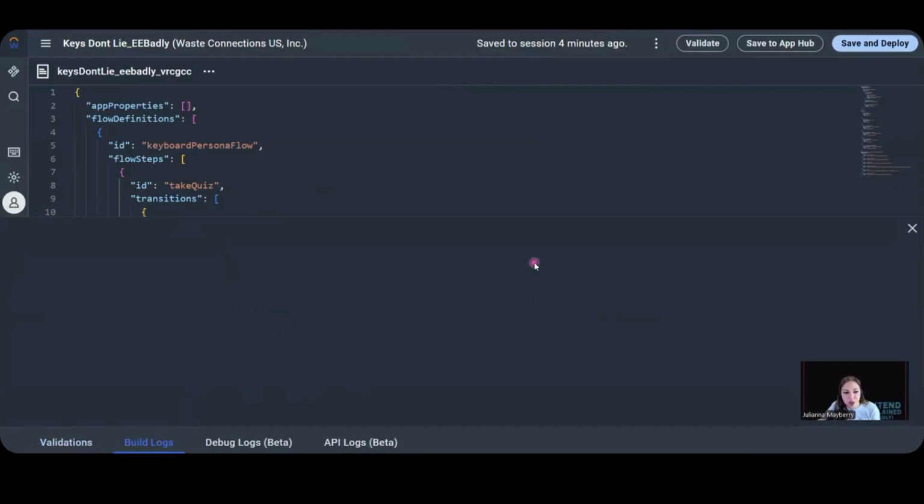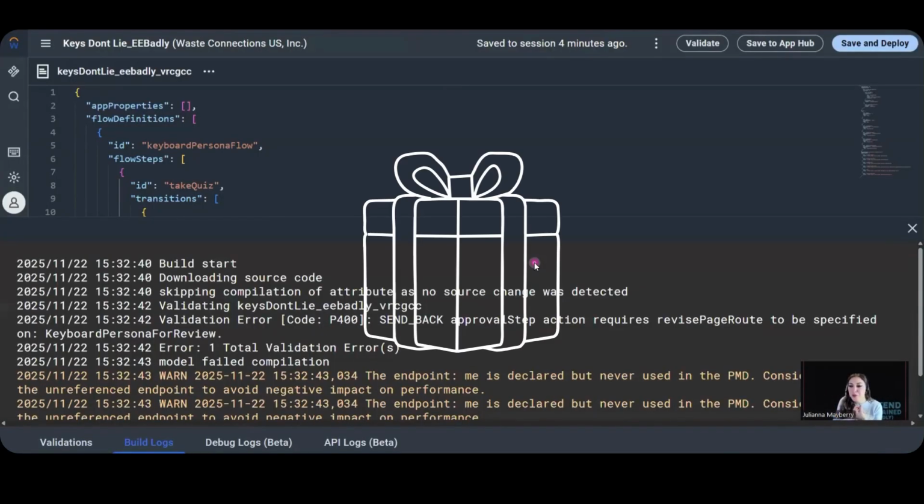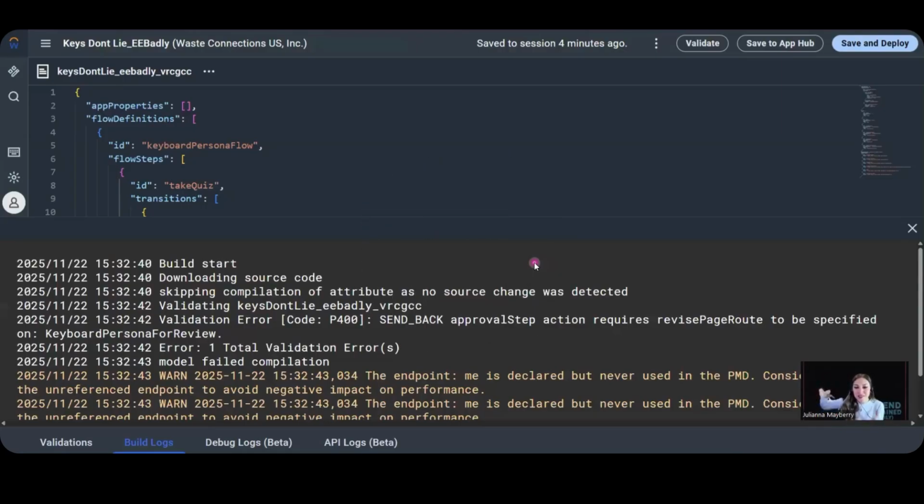Then we have build logs. What's a build? Okay, a build I like to think of as all of the things that you are putting into your app are going to get wrapped up into one pretty present that you get to deploy to your development tenant as one whole file, right? So that big present, that big file is your build, and it contains everything that you have done in App Builder to get this app up and alive.